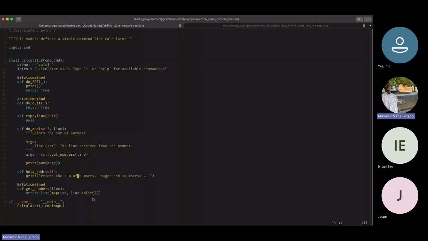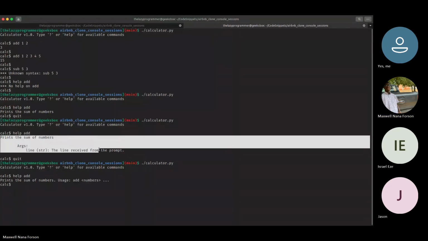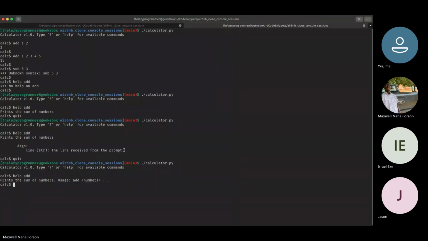Okay. All right. So you see this help add over here is the one that is now being shown rather than the doc string that we had. Right? So it's either you may default to using your doc string as your help information, or you can write a specific help for the users to use.